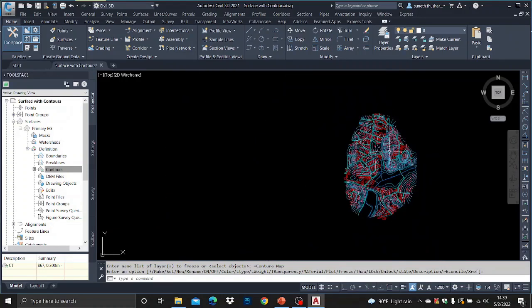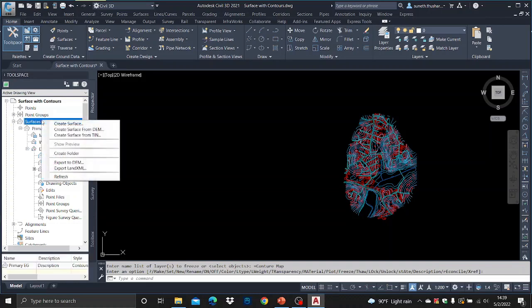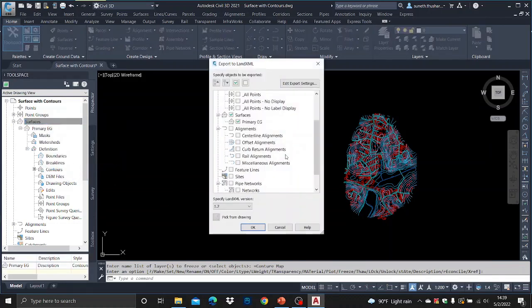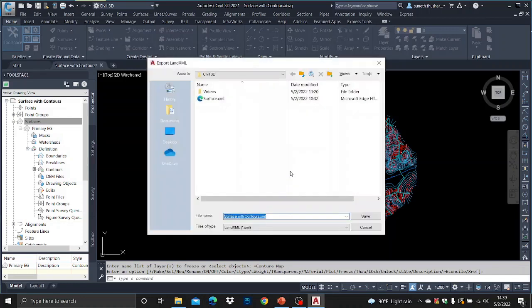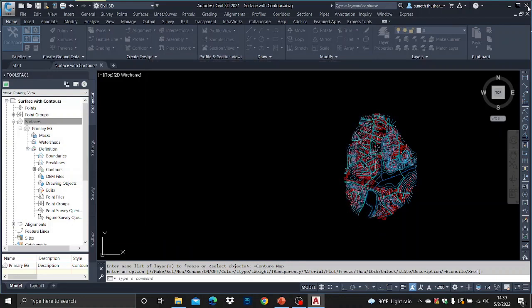Usually this kind of surface is used for new projects, just for the preliminary design. After that, once you select your trace, you have to do a survey using a total station first, then the leveling instrument. Then if you want, you can export this: Export, LandXML, here Surveys. You can name it Surface with Contours and then save.